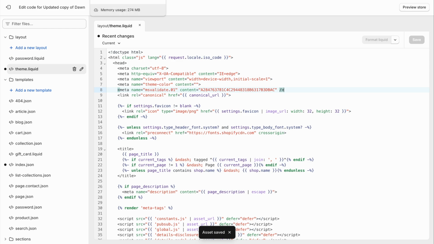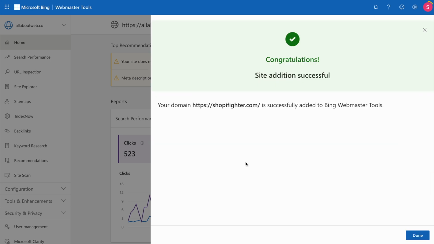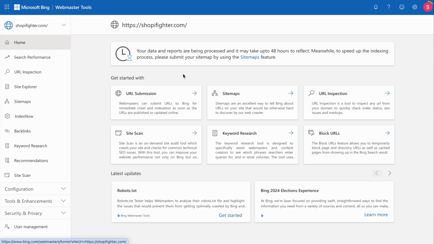Come back to the Bing console and now click verify. As you can see, the site owner shape has been verified. That's it with the setup.